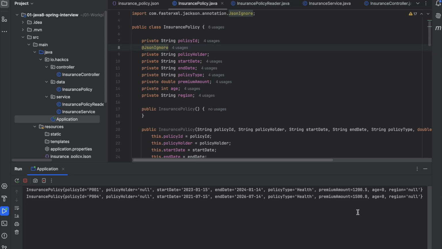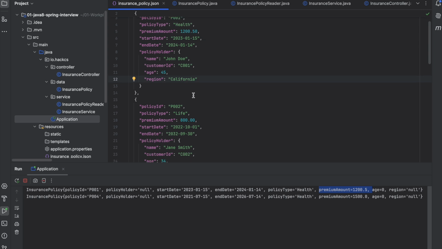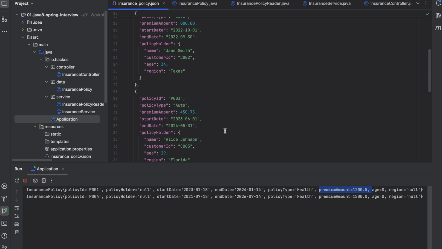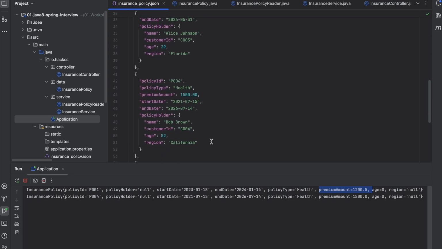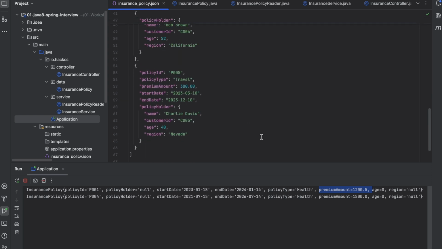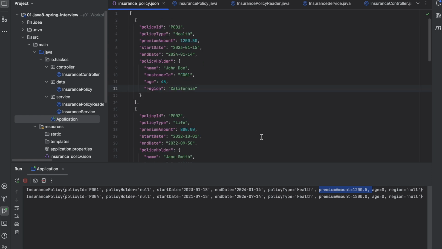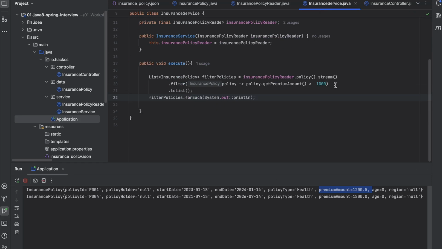Now let us see whether it is correct or not. We are getting premium amounts which are greater than 1200. Come back to our JSON and see the premium amount. Policy ID 1 is correct. This one should not come, this also should not come, and P4 is also correct. P5 is also okay. Only P1 and P4 are greater than $1,000, and the rest are all less, so they are not coming. So our filter, or our Java stream operation, is working fine.